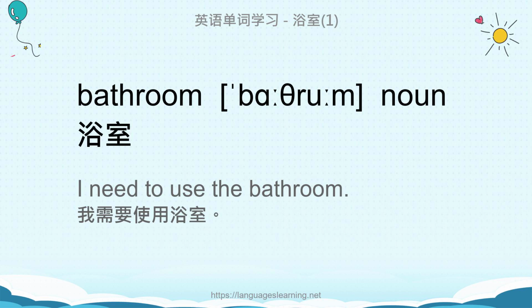Bathroom. 浴室. I need to use the bathroom. 我需要使用浴室.